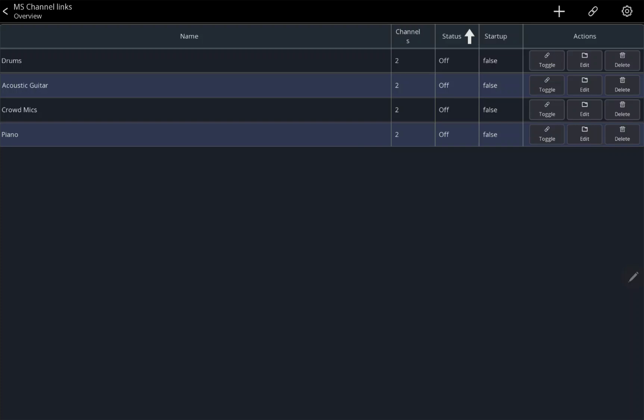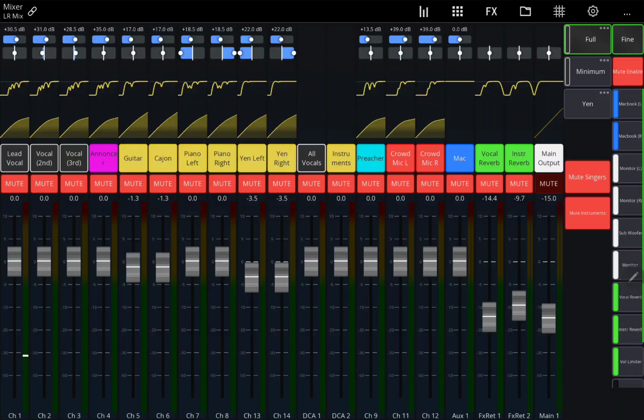Acoustic guitar, that's normally me. I should say Yen, honestly. And then really crowd mics on, and then piano on. So in this column, if it's on, then that means the link is actually active. So, okay, that took a while.